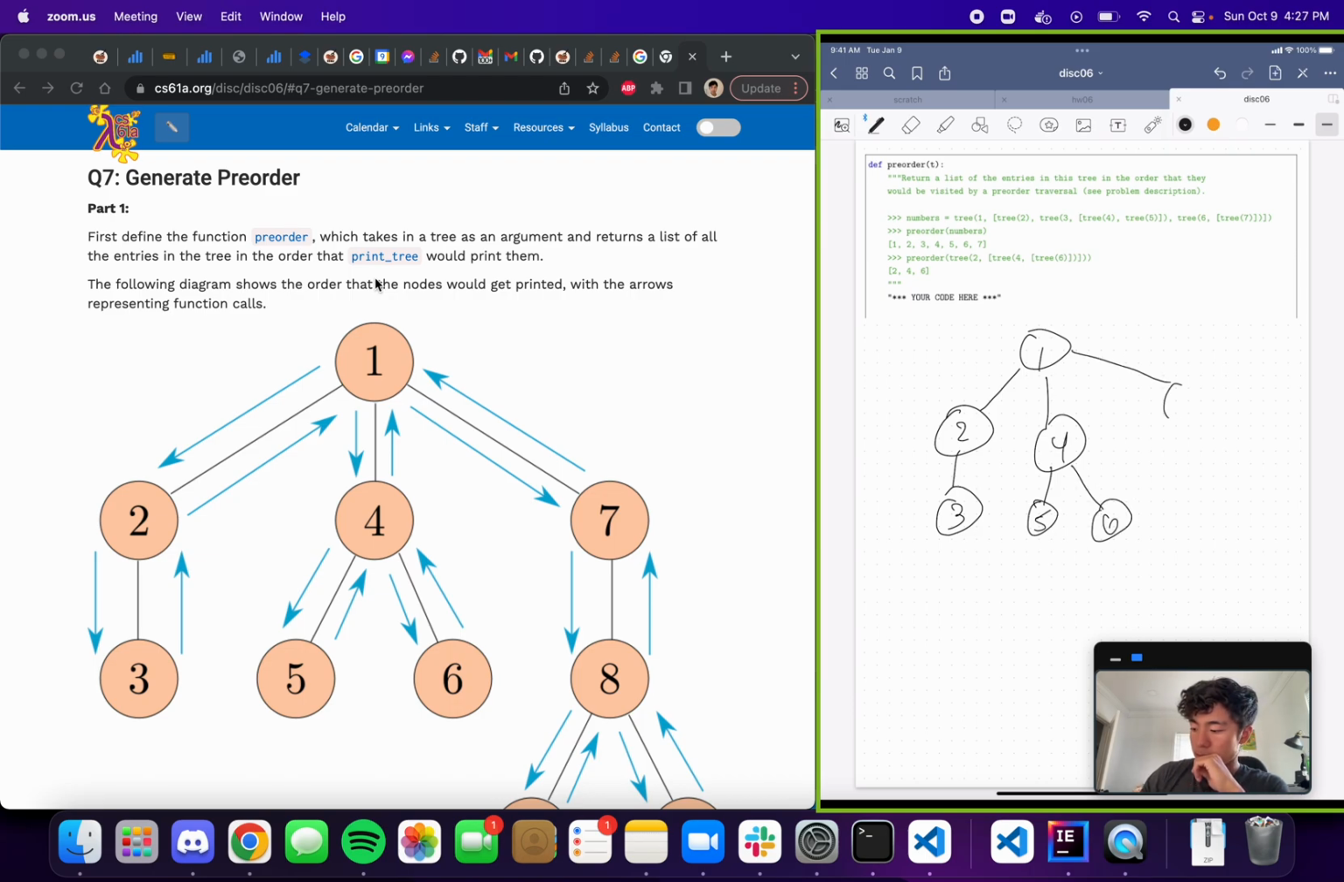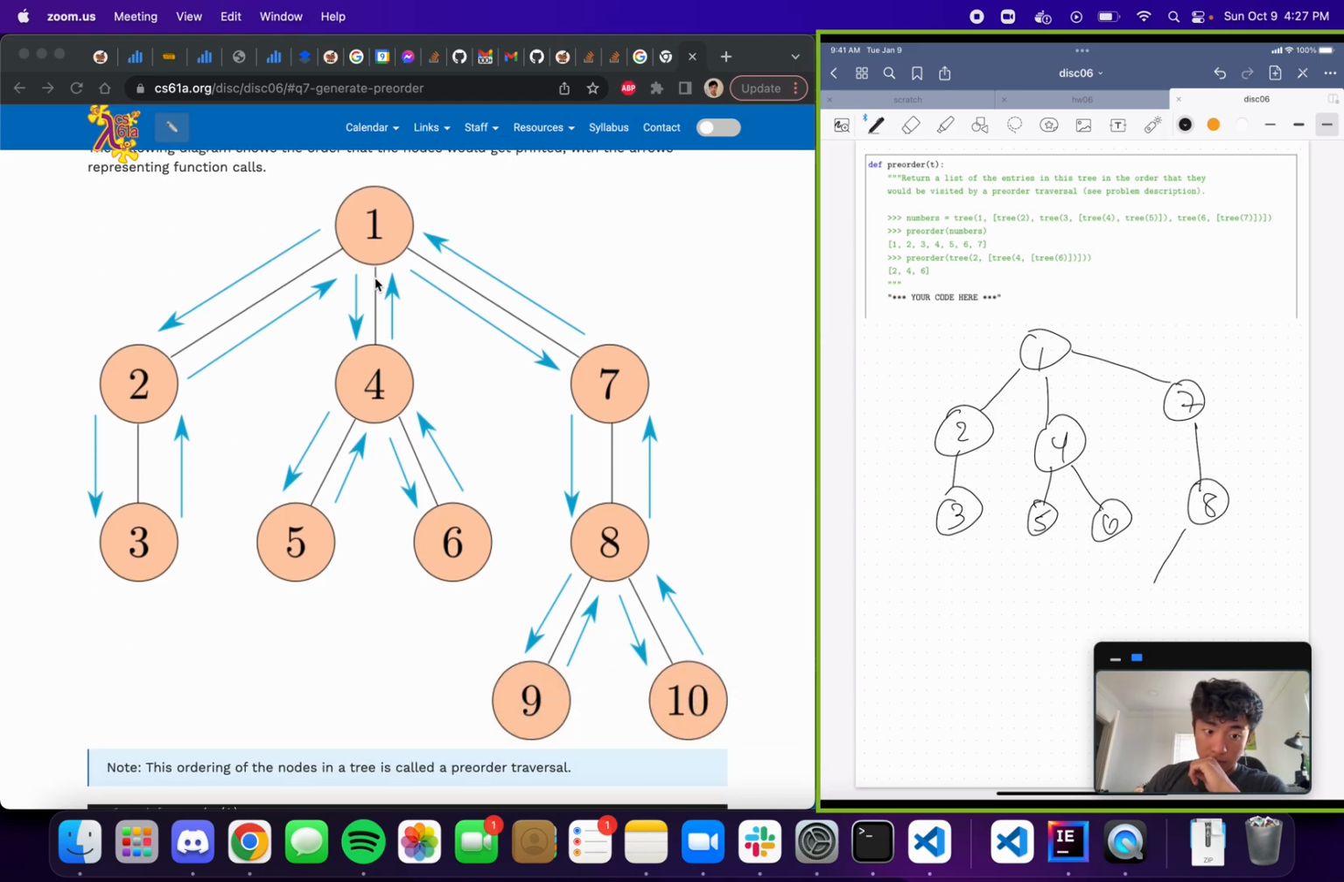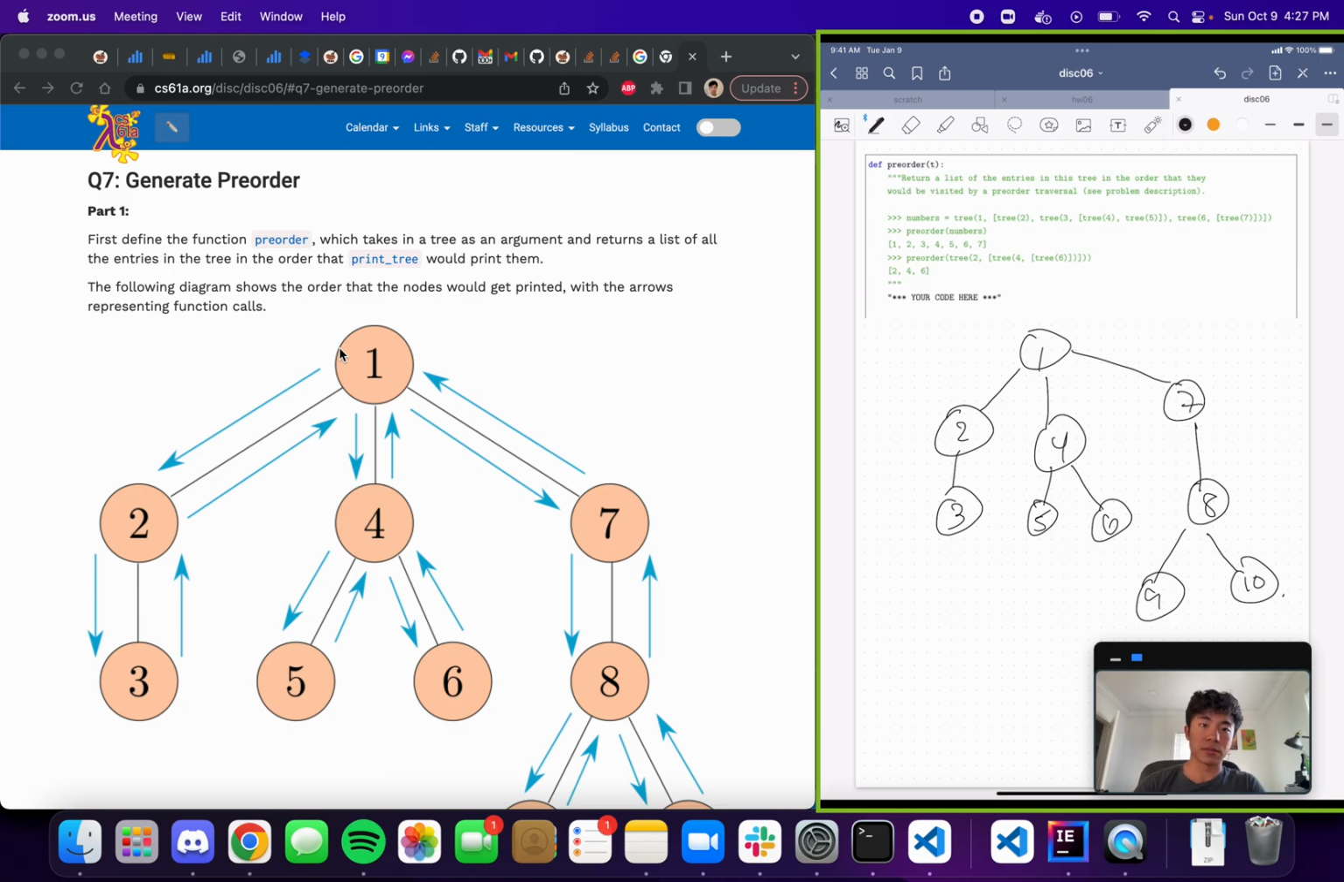6, 7, 8, 9, 10. The thing to know about this is that we want to generate a pre-order traversal of the tree and return that traversal in a list. What does it mean for there to be a pre-order traversal? With a traversal, we're trying to go through all the nodes in the tree, all the values in the tree.